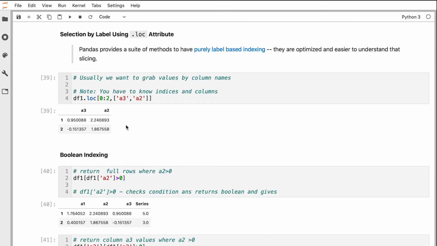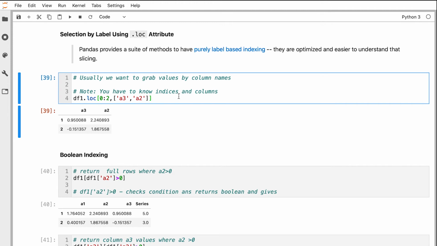Now, if we want to use loc, again, what we're doing is we're using particular labels as opposed to the indices. So if we're grabbing values, we usually want to grab them by the column name, and you have to know both the indices and the columns. So here, what we're going to do is for A2 and A3, we're going to get 1 and 2 since we're going 0 to 2.